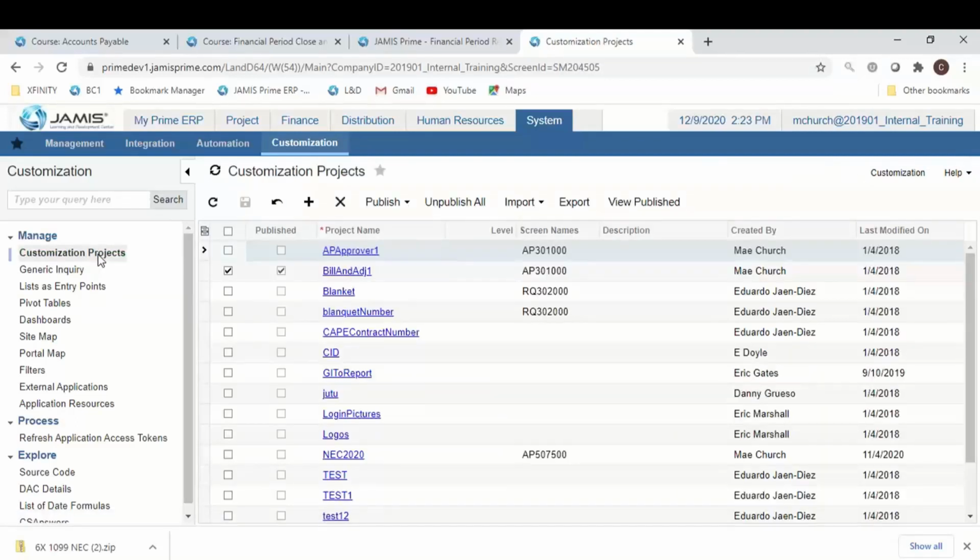Now, everybody who's attending today, you personally may not be the person with the access to do this. But at least you'll know what to discuss and share with the person that does have the ability to manage customizations. There's usually very few people in your company with the actual access rights to customization projects. So don't be surprised if you can't do this, but at least you can discuss with somebody who does have the access what needs to be done.